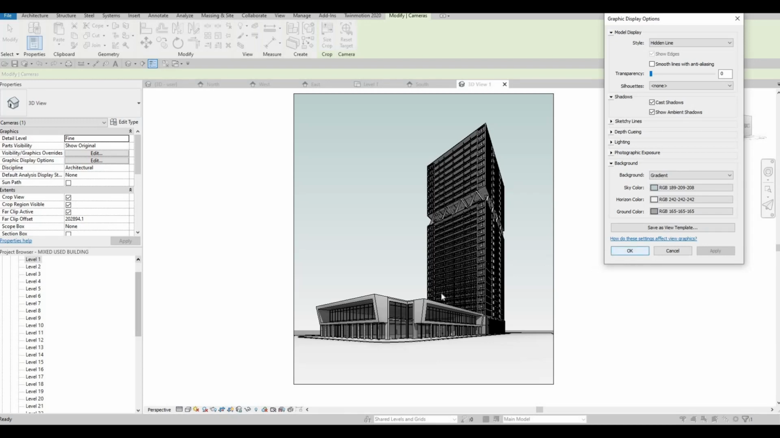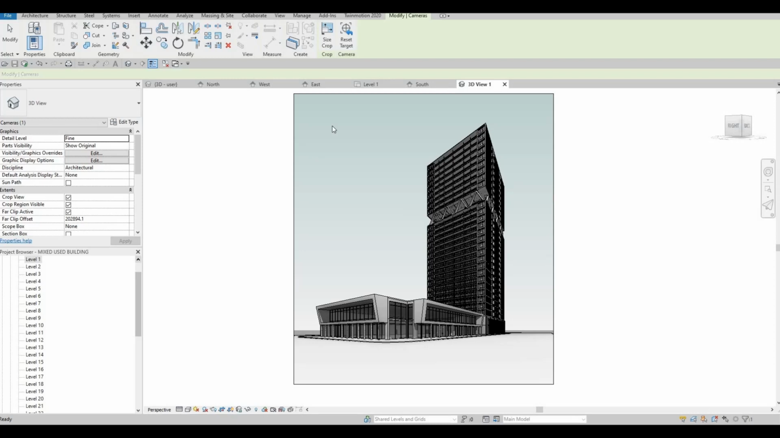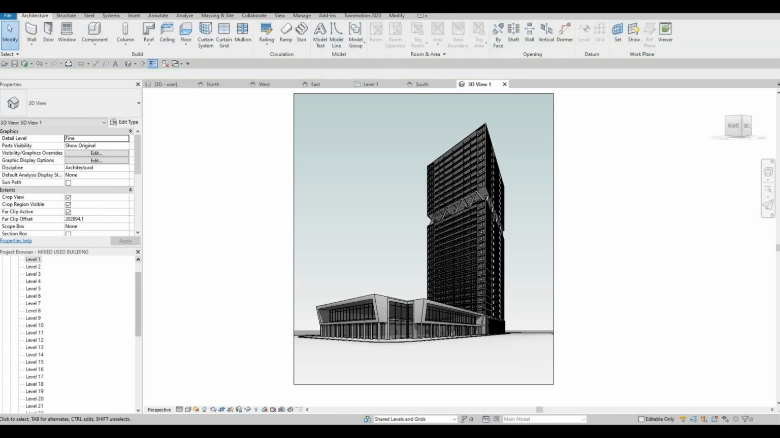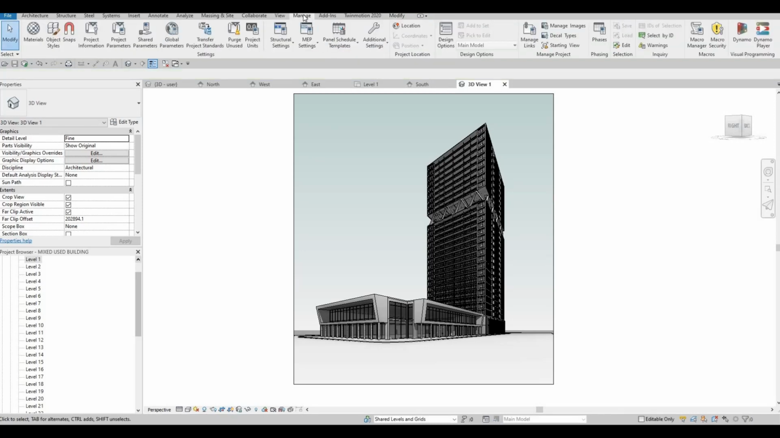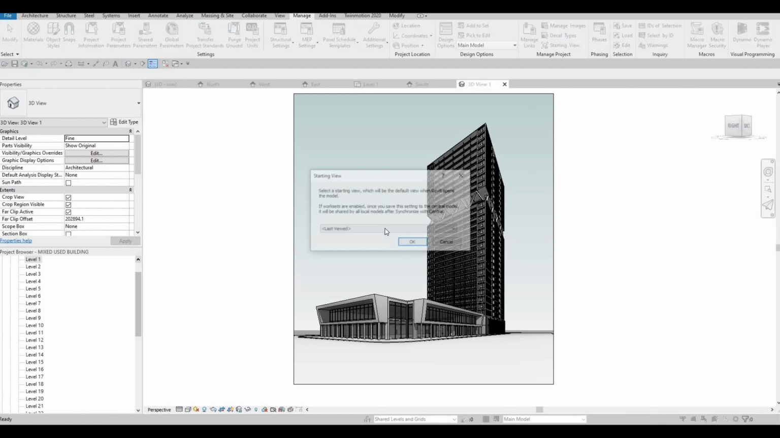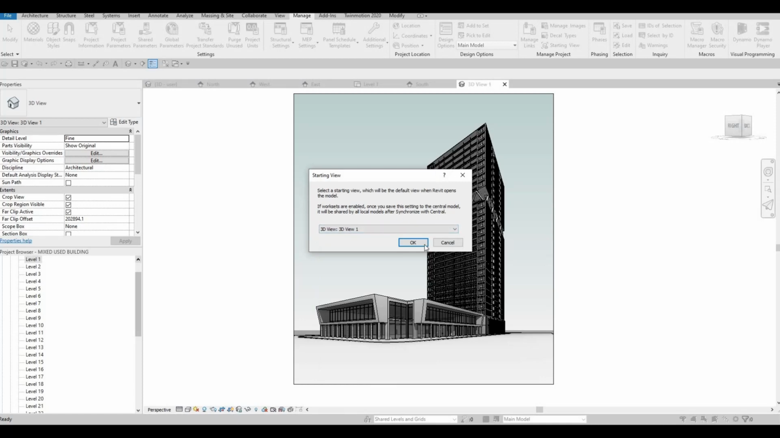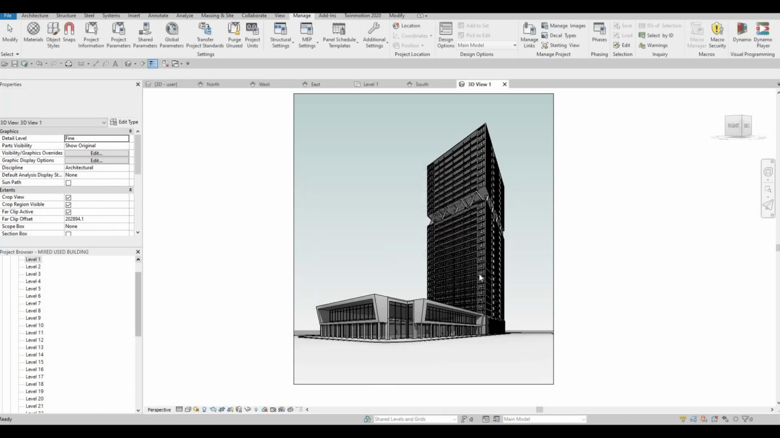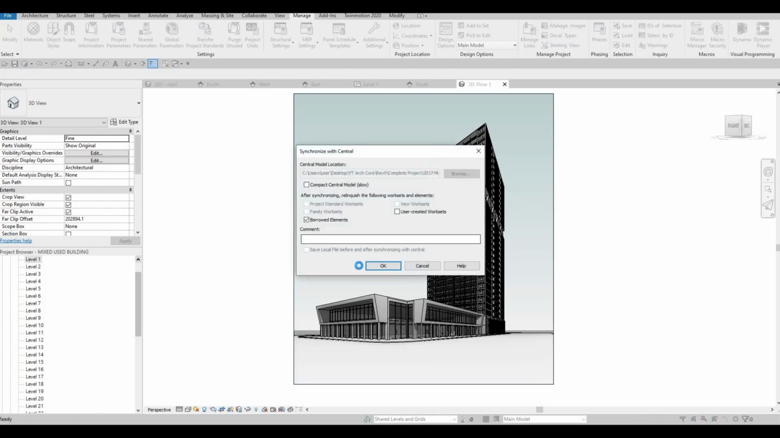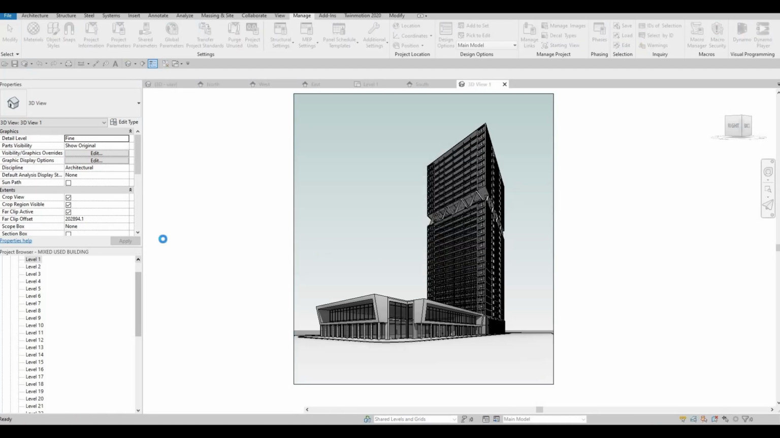And then I want this to be my starting view. So you could go to manage and then starting view. I want to choose the 3D view 1 and then press OK. So every time I open it, this will be the one that I'm going to be seeing. I'm just going to save that.